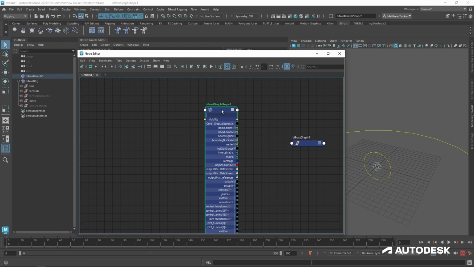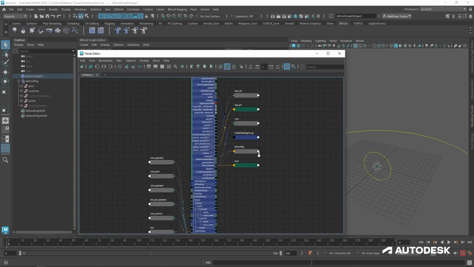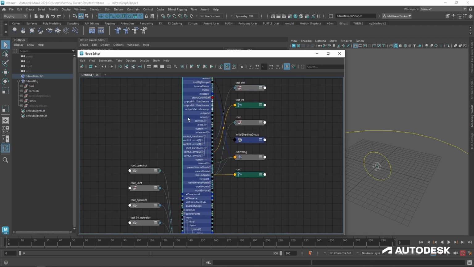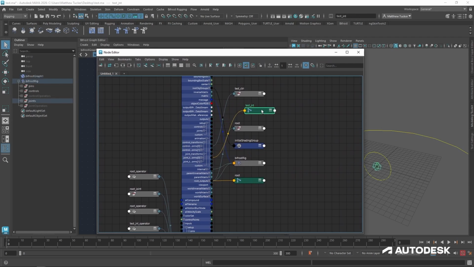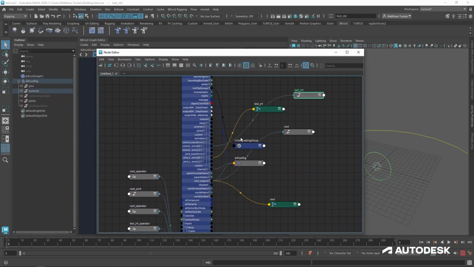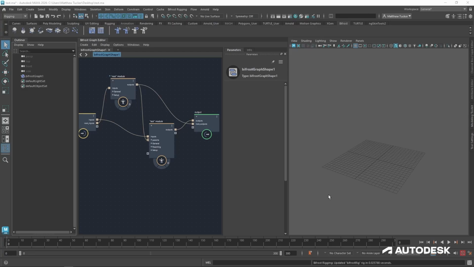And if I was to display the connections from my Bifrost graph shape, you can see the outputs of the Bifrost shape are being used to drive the joints and controls within the scene itself. Now you'll find all the tools you need for Bifrost in the Bifrost rigging menu at the top or in the Bifrost shelf.